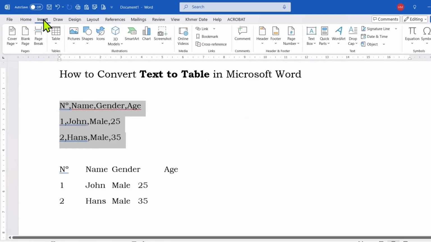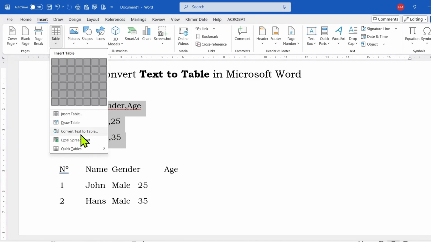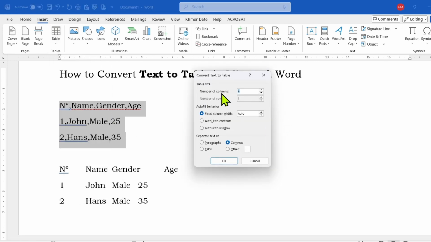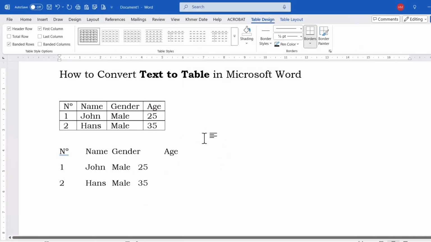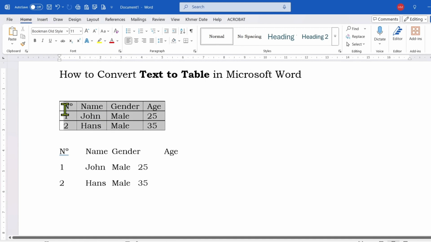Just go to Insert, Table, Convert Table, Text to Table. Just click that and it knows our number of columns. It's 4 columns, and for the width I choose fit with content. Okay, and okay, boom. See, you got it.